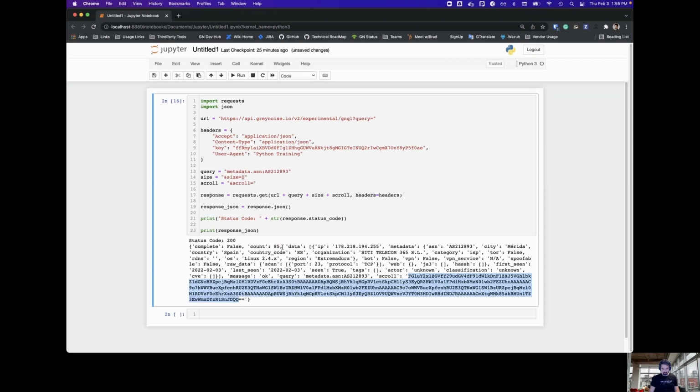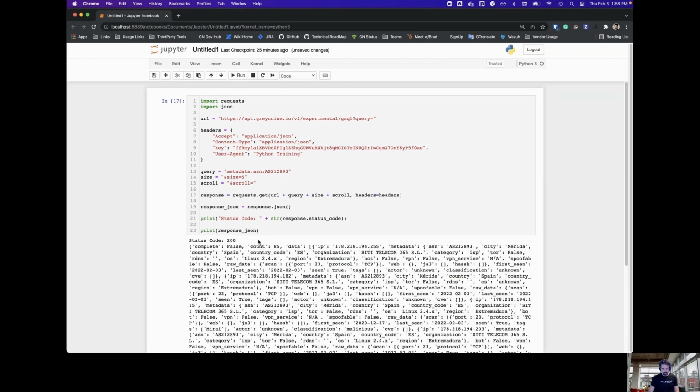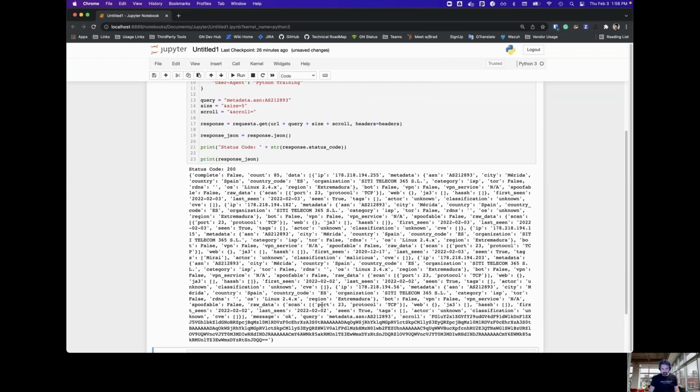For each one of these 85, we return the full IP context record here, so you can get all of that data back and pull through all that information. If I wanted to do these 5 at a time, I could change this size to 5 here, and that now gives me the first 5. Again, because I've got a total of 85 here, that is going to require us to page through those results using that scroll token as well.